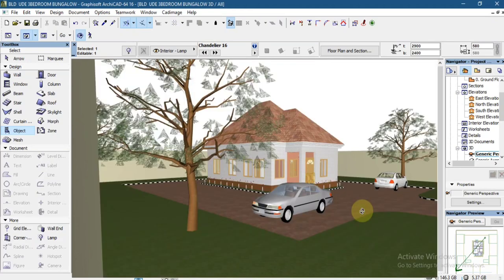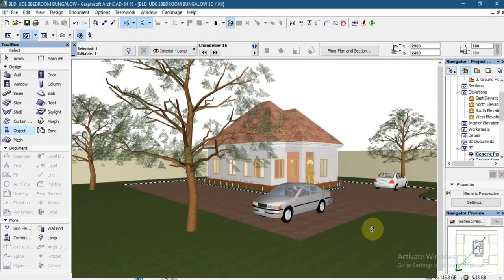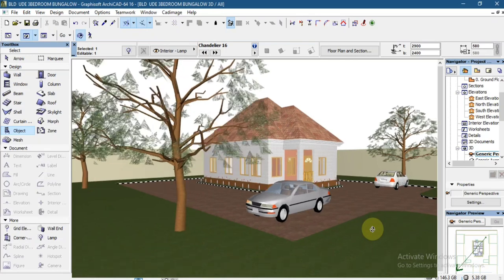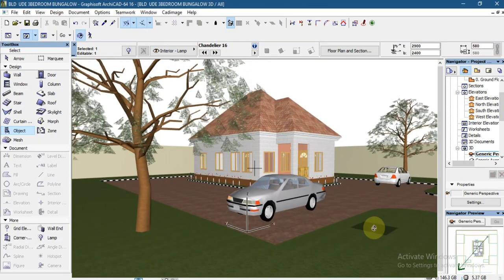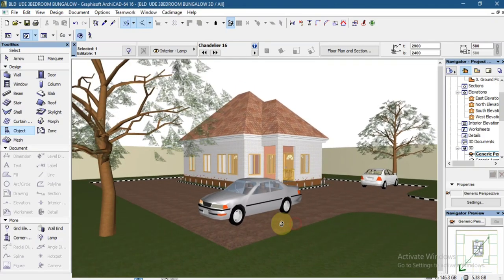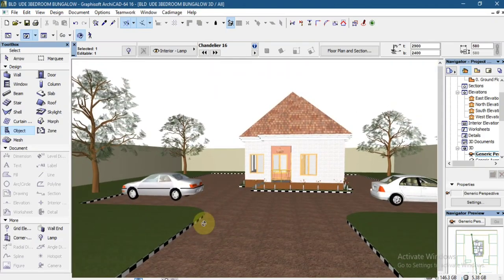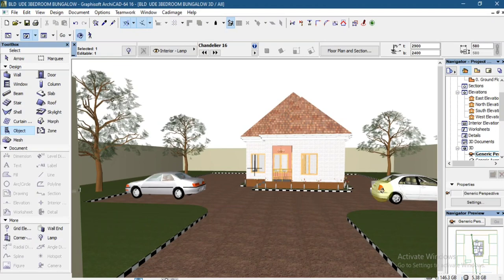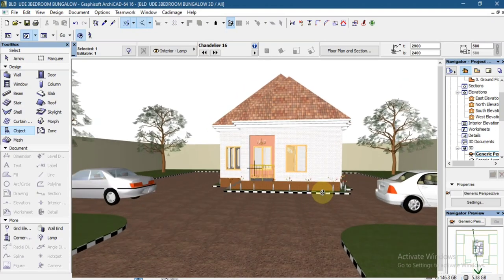So this is actually the step on how to render, or rather, landscape a building. There are many other ways to landscape as well. This is just a very rough and a very quick one. You can check on our YouTube channels to actually learn massively ways on how to landscape a building.